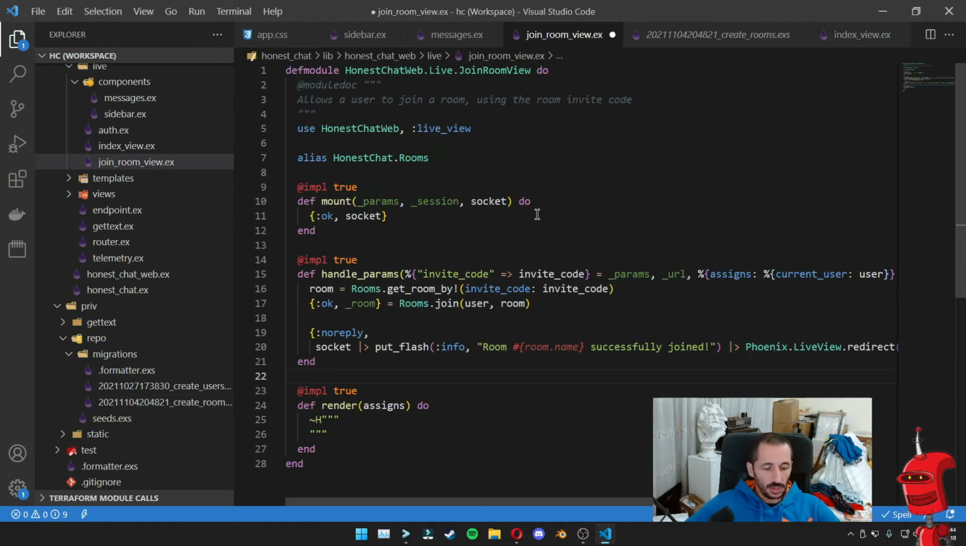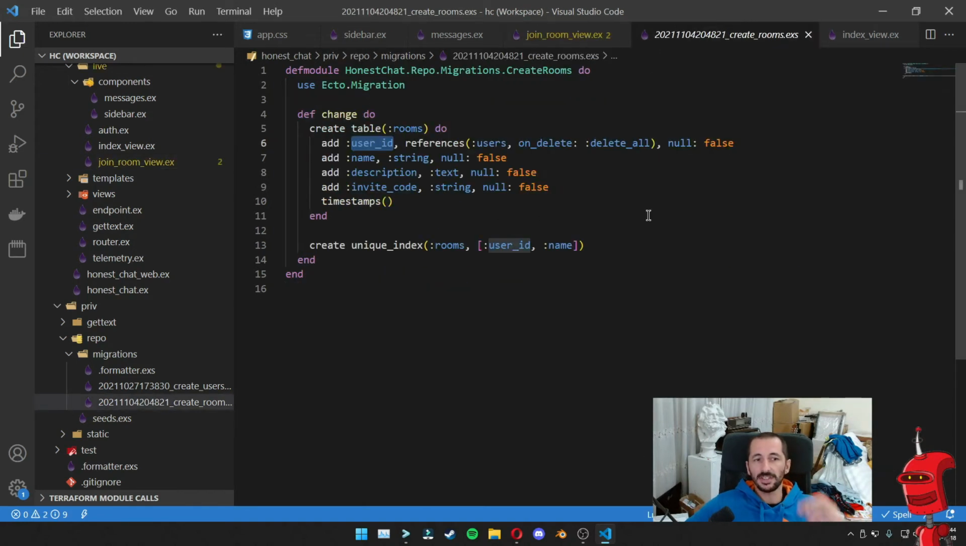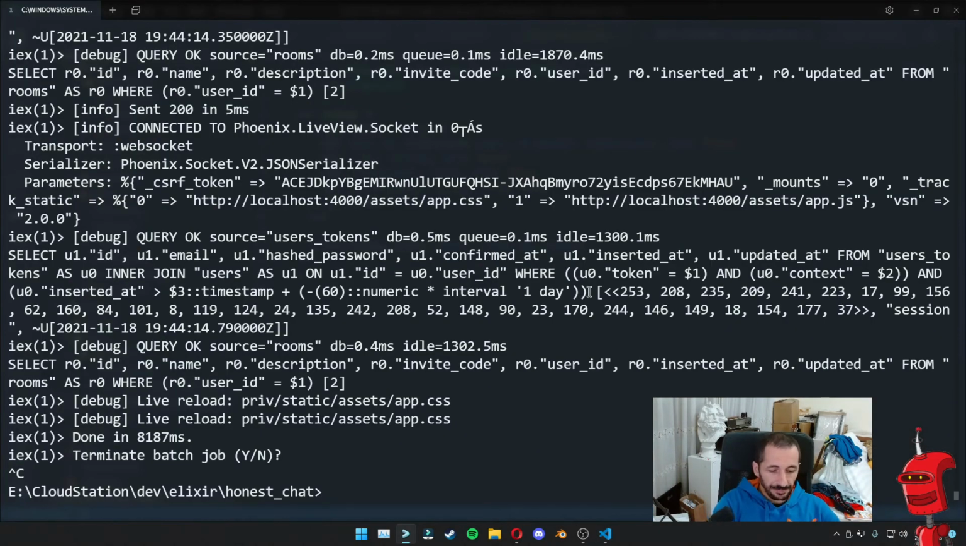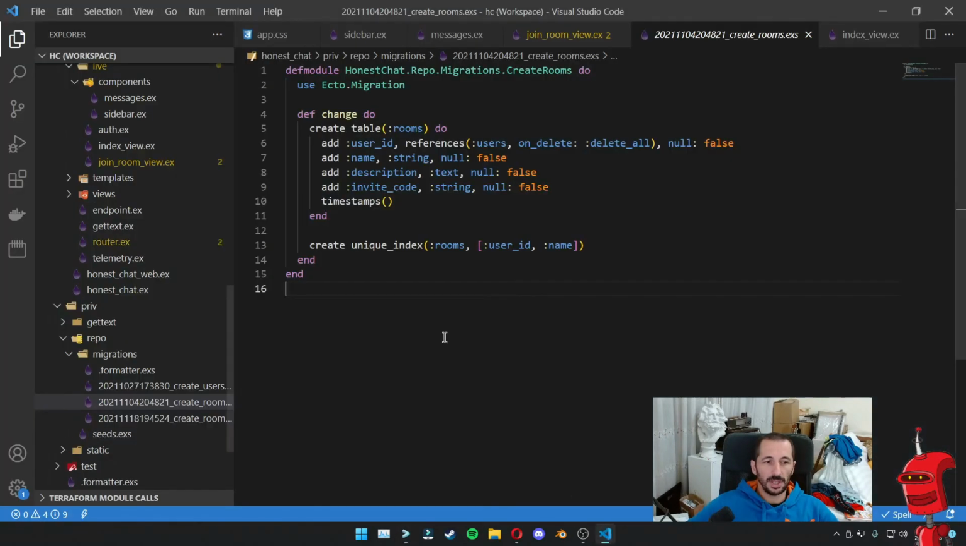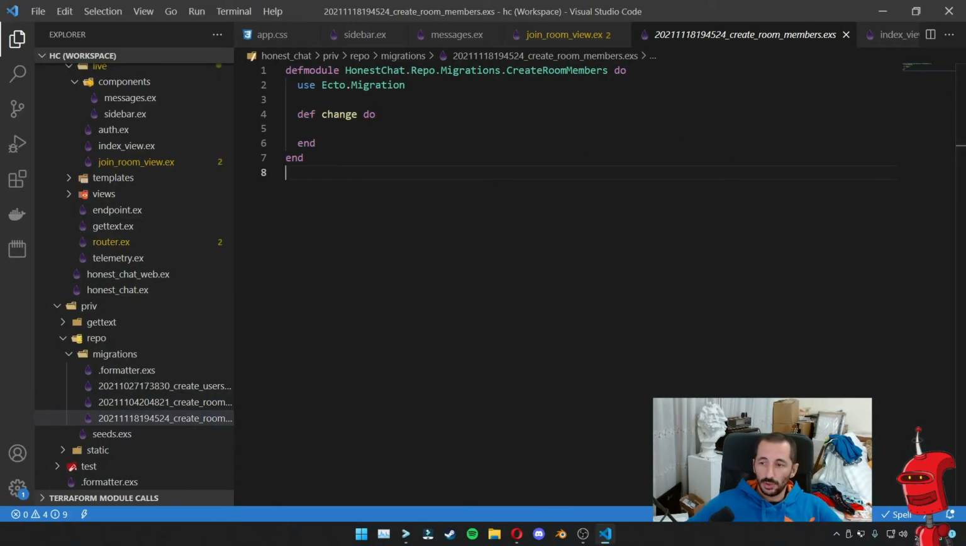So what we need to do here is have another table that actually controls which users belong to a room independently of who created the room. So it is perfectly possible that a user creates a room and then leaves that room, but he's still the creator of that room, even though he's not in the room anymore. So let's create a migration for that. I'm gonna stop our server and do mix ecto.gen.migration create room members.